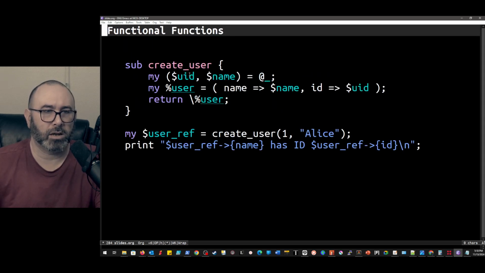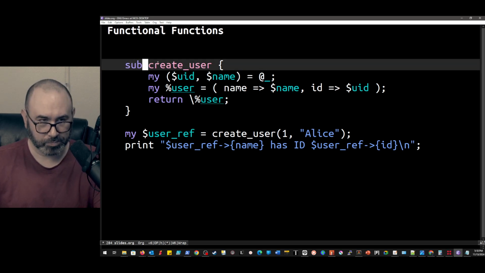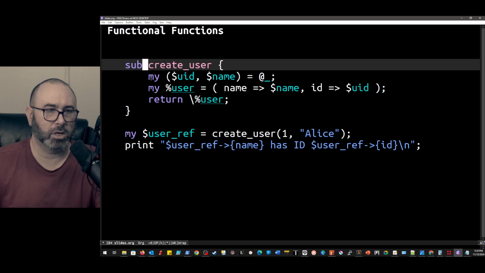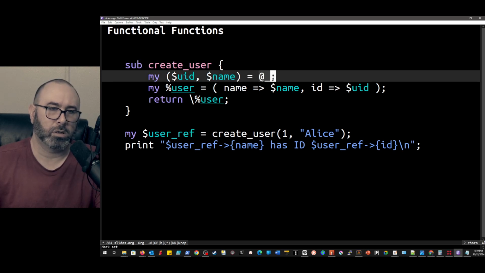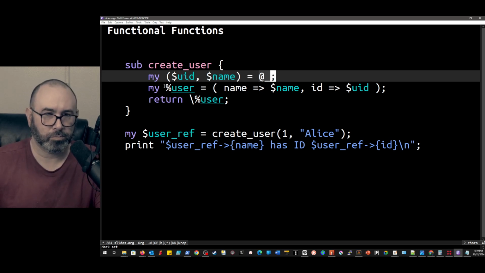So this is a function. We're defining the create user function. Our keyword for that is sub, so we're creating a subroutine. We're then going to define my UID and name from the array of values we're passing to it.